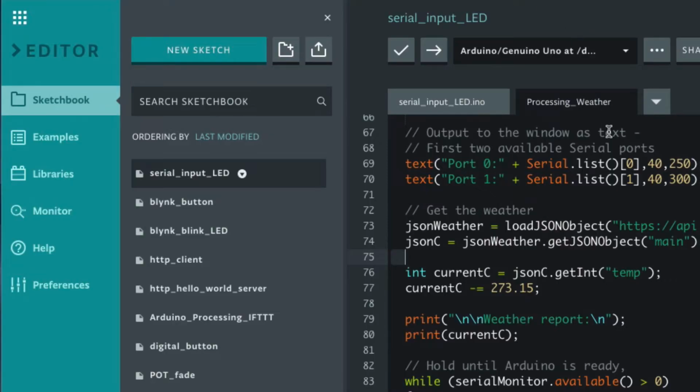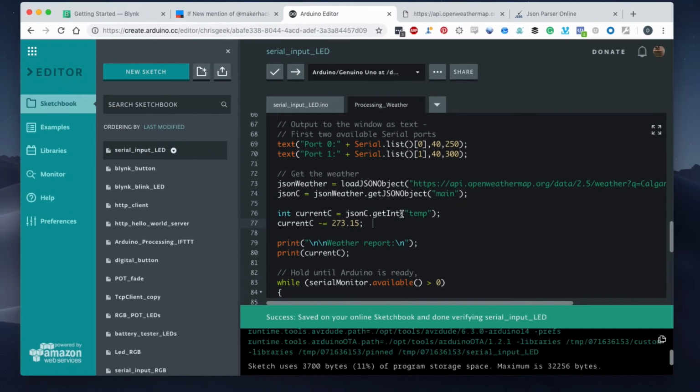So going back, we get main, and then from this JSON object we actually get the integer temp, which is the temperature. And then to get Celsius from the Kelvin, we have to take away 273.15 for some reason. And so we get current C is current C minus 273, and this is just an easier way of saying the same thing. So you could do current C equals current C minus 273.15, but I'd just do minus equals. So we've seen plus equals before. This is the reverse, essentially.